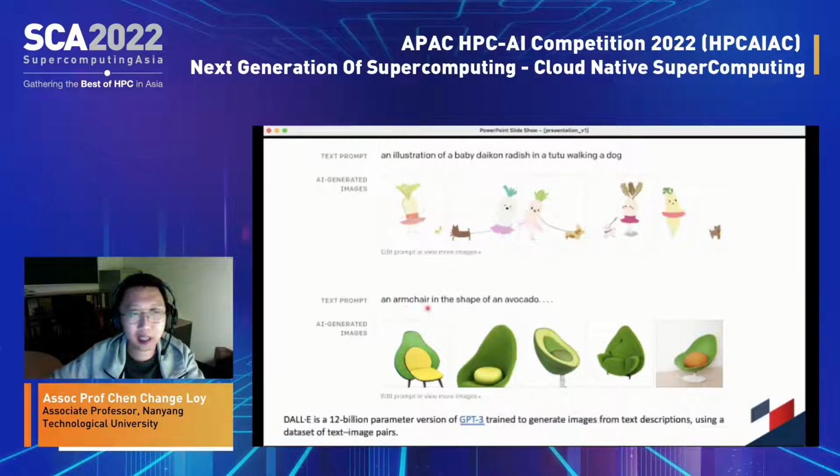And this is another example. An armchair in the shape of an avocado. So you can generate this kind of images with very nice, very high quality. Researchers just found that this kind of model has a diverse set of capabilities, creating anthropomorphized versions of animals and objects, and combining unrelated concepts in plausible ways. So this was all impossible in the past few years, before the emergence of GAN.